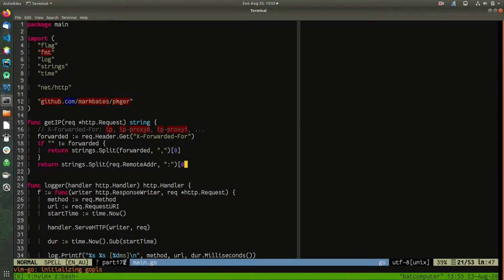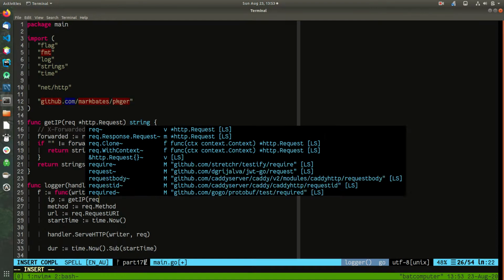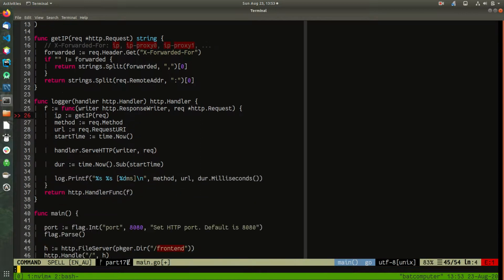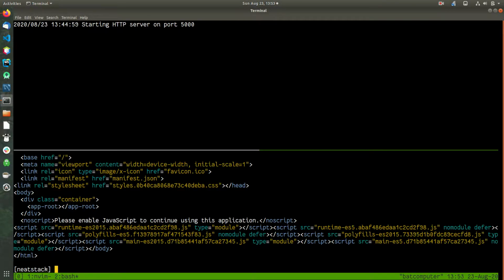Okay. And now we will just go IP equals get IP. We'll pass in the request. Let's do that. This is the IP address. And then we will say the IP is here. Okay, let's try running this and see.